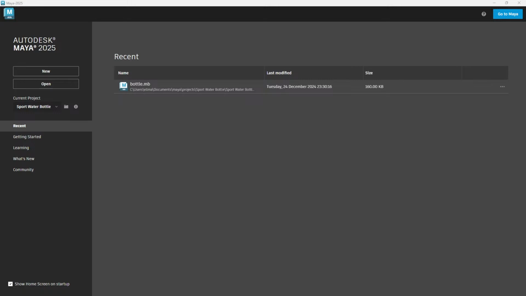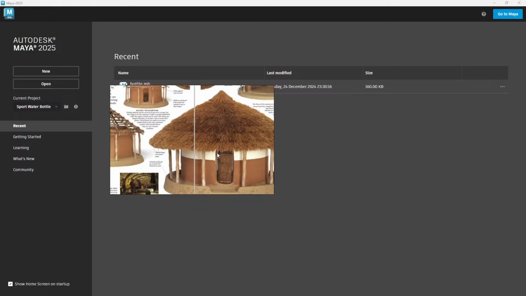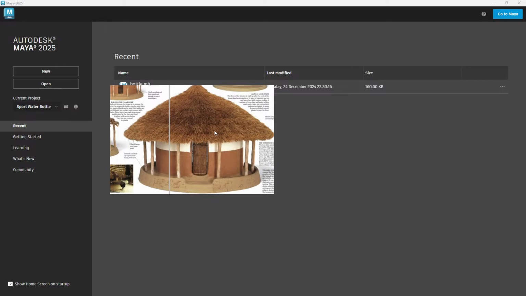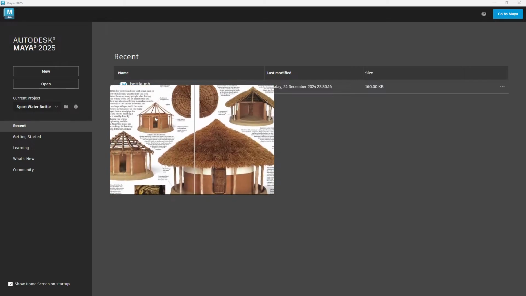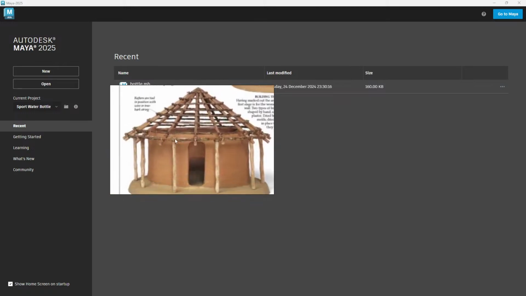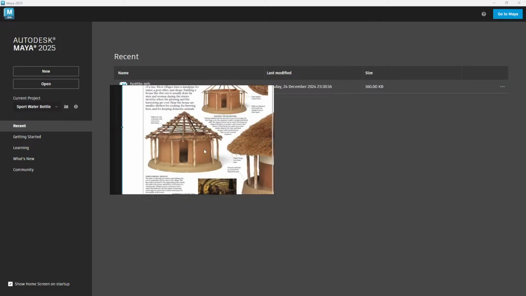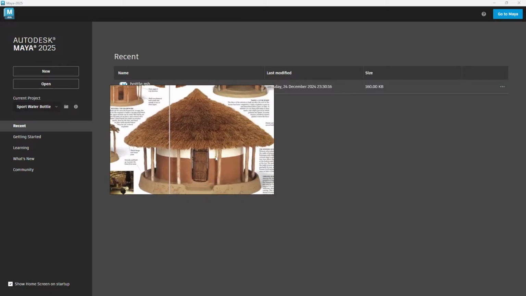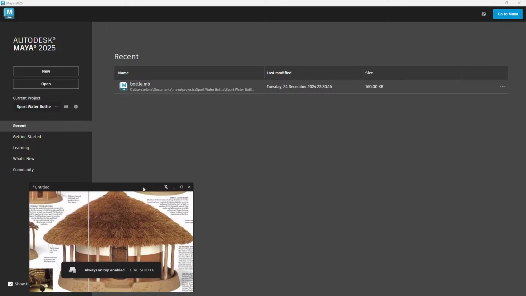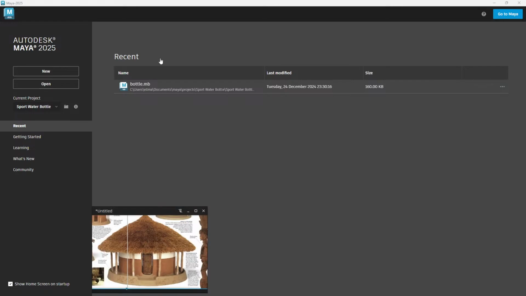All right, while that is updating, this is what we are going to be doing today: an African hut in Maya. We have other parts of it, but I won't be doing all of this, so we're just going to focus on this. Let me pin this and bring this down so that we can see.